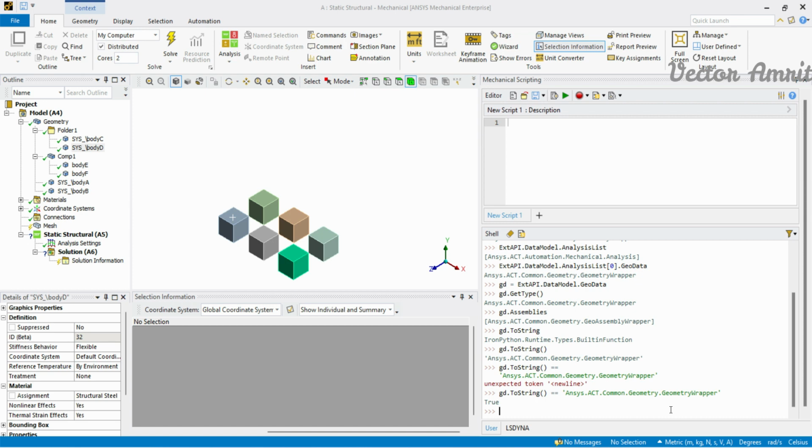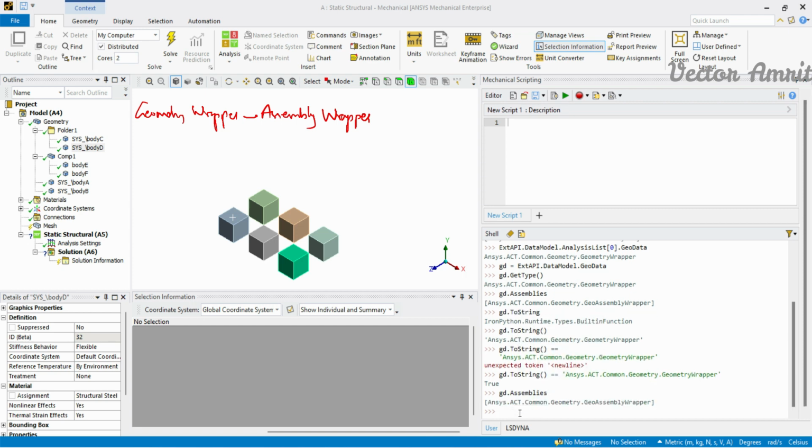These are a couple of methods and properties which you will be using frequently. Let me just write down the things we are going across. The first thing we saw is geometry wrapper. After geometry wrapper, we will see assembly wrapper. Let's access the assembly wrapper. GD was our GeoData, dot Assemblies. What we saw is it returns a list with all the assembly wrapper objects. Let's access the first object here because we have only one assembly.